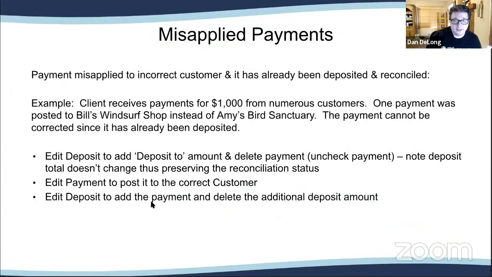So misapplied payments. That's the next thing that we want to talk about as a common situation. This happens oftentimes when a payment is misapplied to the incorrect customer. Michelle and I were talking about this, and it was sometimes a situation where they have the same amount or a common amount for multiple clients, and then maybe they're coming in through the bank feed. In this case, the payment was for Amy's Bird Sanctuary, and it was actually posted to Bill's Windsurf Shop.